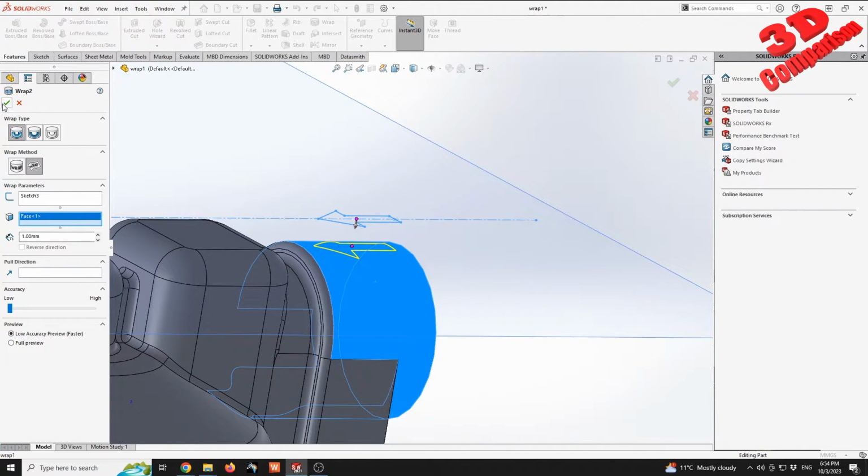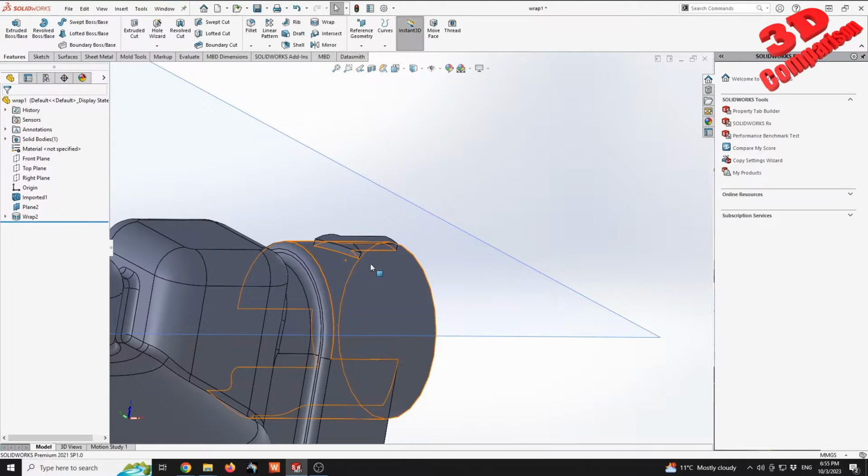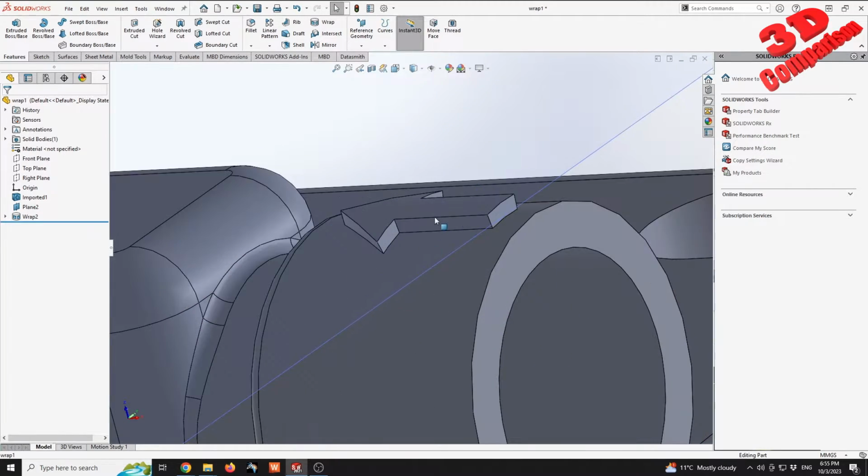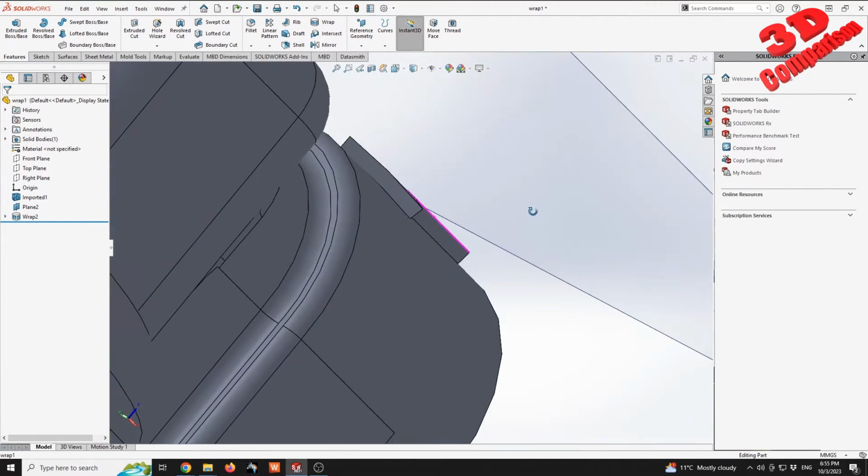our circular shape, and over here we can also define the thickness. So by default this will be set to 1 millimeter. Considering the part size, this will be more than enough. And as we can see, that arrow will be wrapped around that cylinder.